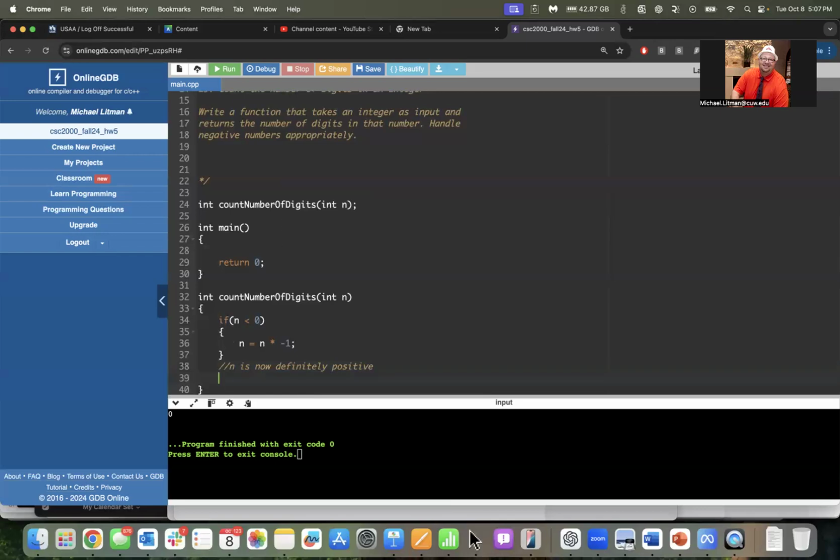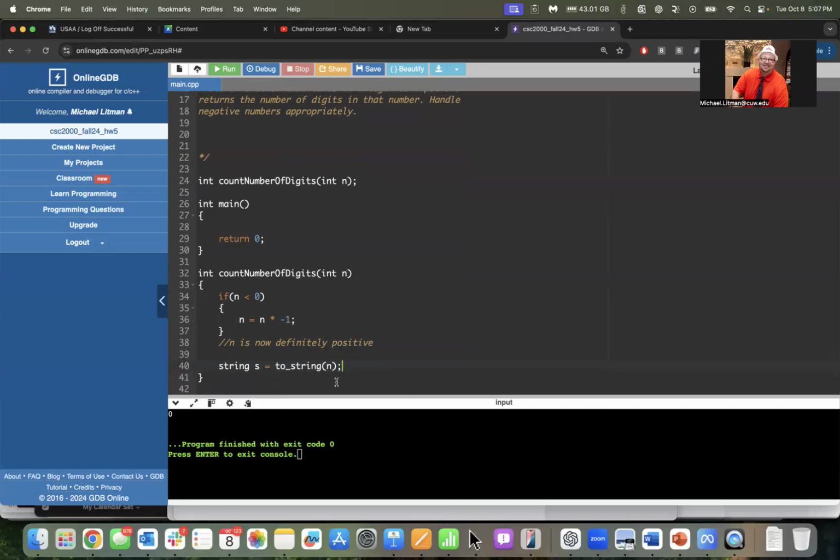All right. Then we're going to say string s is equal to toString of n. I think that's how the function was, to underscore string. We'll fix it if it's not. So that'll take whatever this number is and give it to us as a string. Then we're just going to return s.length. How many characters are in that string?